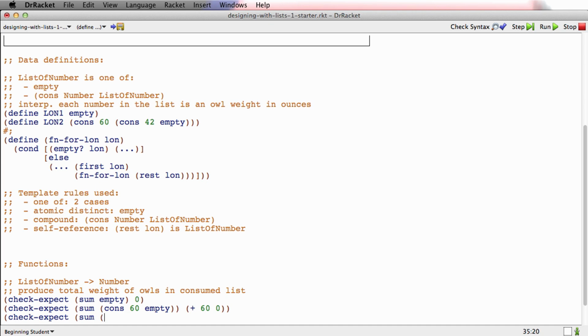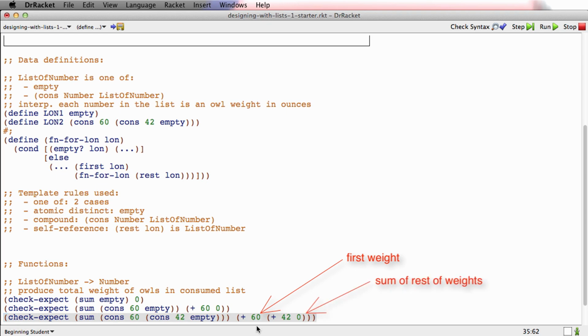Sum of, let's see, cons 60, cons 42, and empty. Well, what's that going to be? Well, it's 60 plus the sum of the rest, which is 42, plus the sum of its rest, which is 0. You don't have to write that out like that, of course. You could just write it like this, because that's clearly what it is.